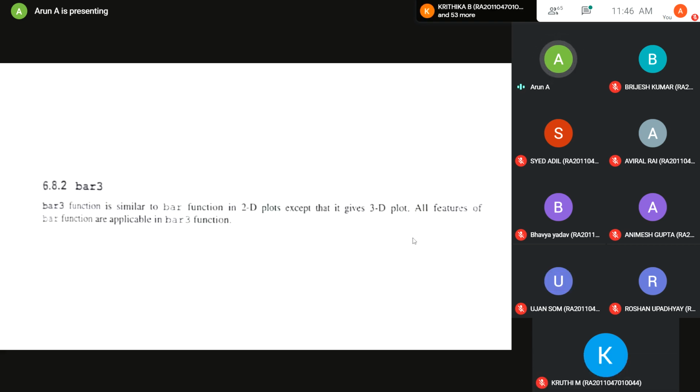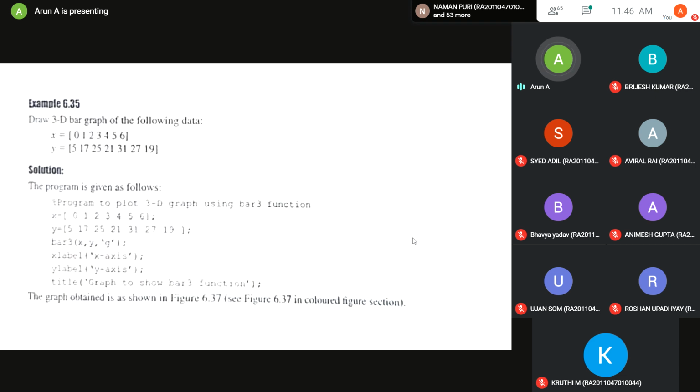The next function is bar. Again, the bar graph we have seen already, but with respect to two-dimensional. So what we have to see is with respect to three-dimensional. Okay, so the command is bar3. So just include a 3 in bar.